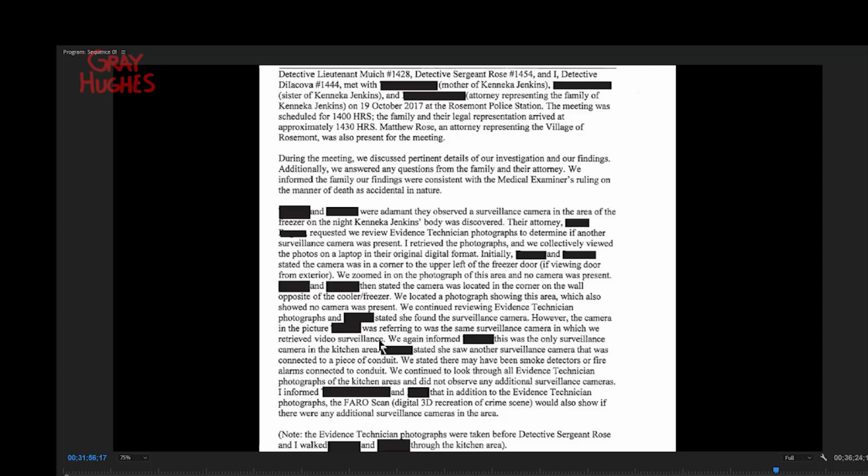One's in the dishwasher room, and the other one is in that room right there. But she didn't actually point at the camera. She just looked at it while she was in the kitchen. Okay? In which we received video surveillance. We again informed Teresa that this was the only surveillance camera in the kitchen area.